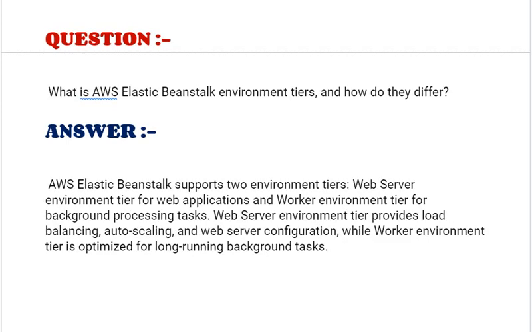Our next interview question is: what are AWS Elastic Beanstalk environment tiers and how do they differ? Your answer should be: AWS Elastic Beanstalk supports two environment tiers: web server environment tier for web applications and worker environment tier for background processing tasks. Web server environment tier provides load balancing, auto-scaling, and web server configuration, while worker environment tier is optimized for long-running background tasks.